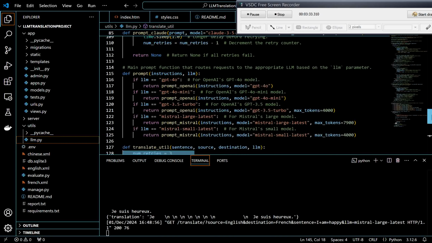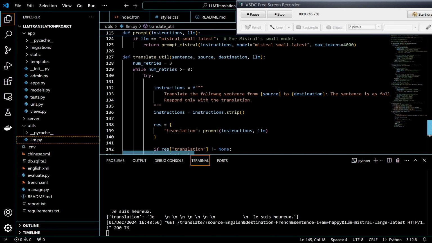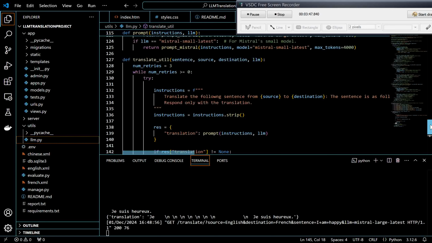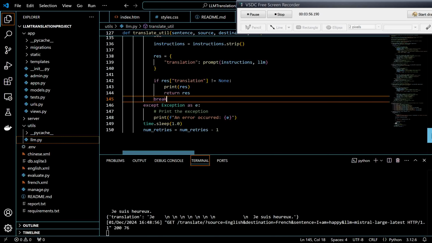Then we have a prompt where we check the LLM for if it's GPT-4, GPT-4 mini, and so forth. The comments are there. Then you prompt it accordingly: Mistral small, Mistral large. Then we have the translate util. This is for translation. It takes a sentence, source and destination, and an LLM, and then it translates. Then we also have the .env file.